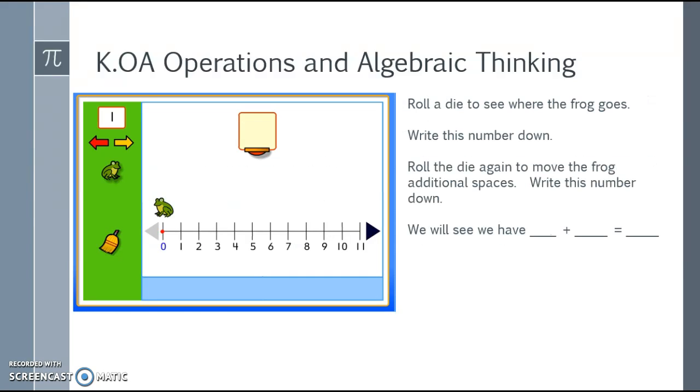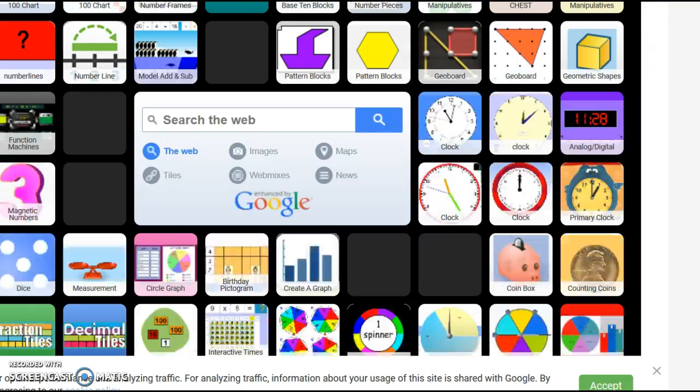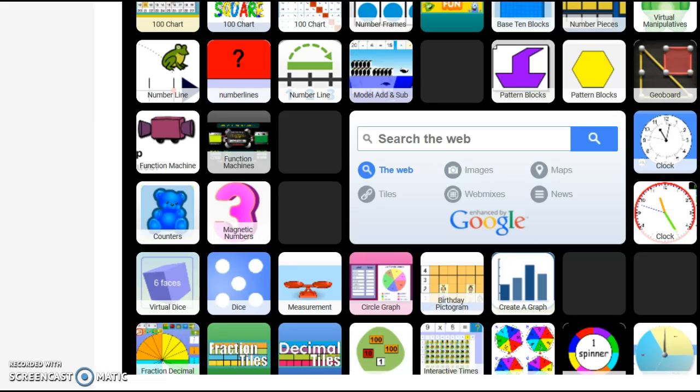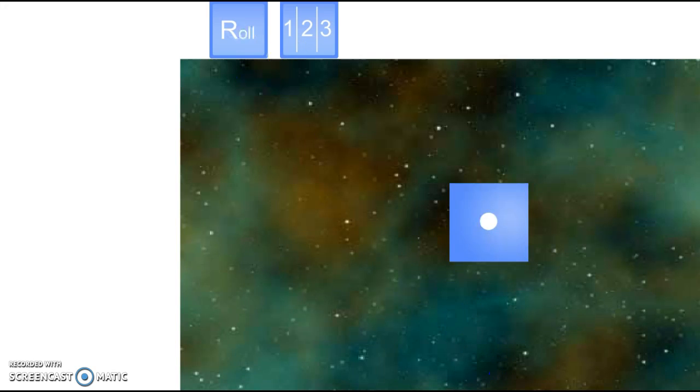So our first example here on how we can use manipulatives, I'm going to go to the website where I got this from, and we're going to need to roll a die and see where the frog goes, and then we'll go from there. So to get to the particular manipulatives I used, I have a link on our website. I'm just going to move my screen over so we can see here. I'm also going to pull up a virtual dice so that we can roll our dice here.